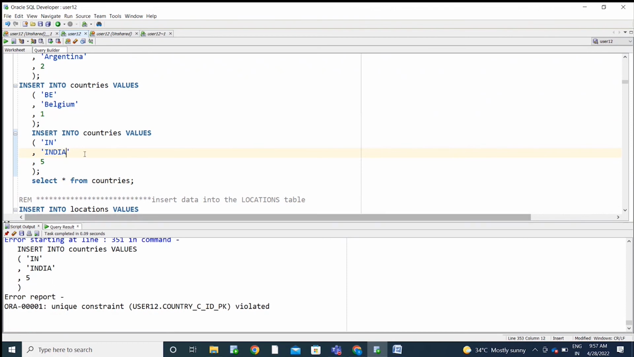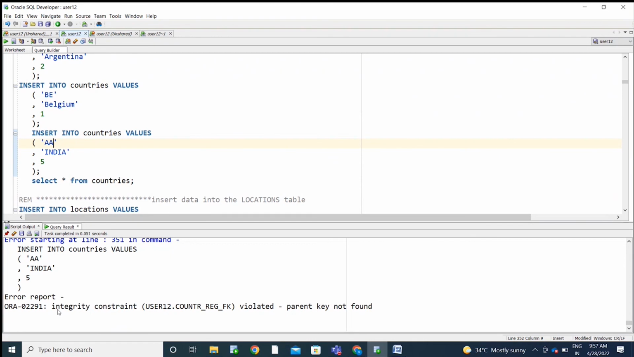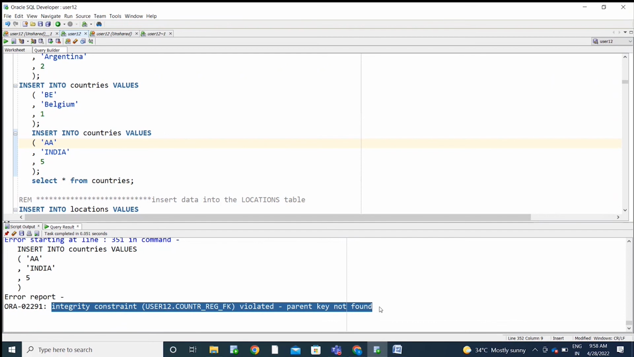See, one second, you are getting an integrity constraint violated error. Okay, so maybe the country is already present. Okay, I'm mentioning it directly. Now see here, the integrity constraint is violated, parent key not found. If I am trying to insert any new country, I am trying to insert it for a region that is not within my limit.